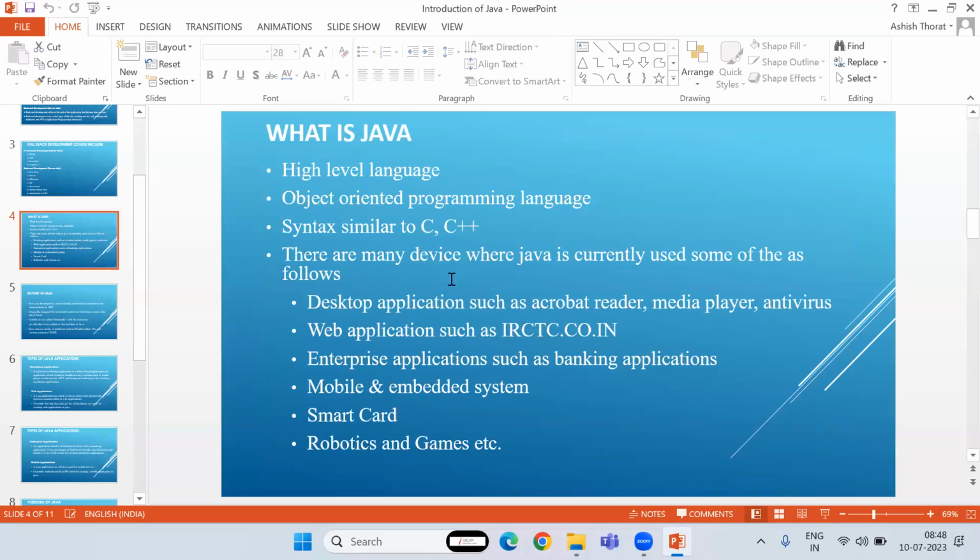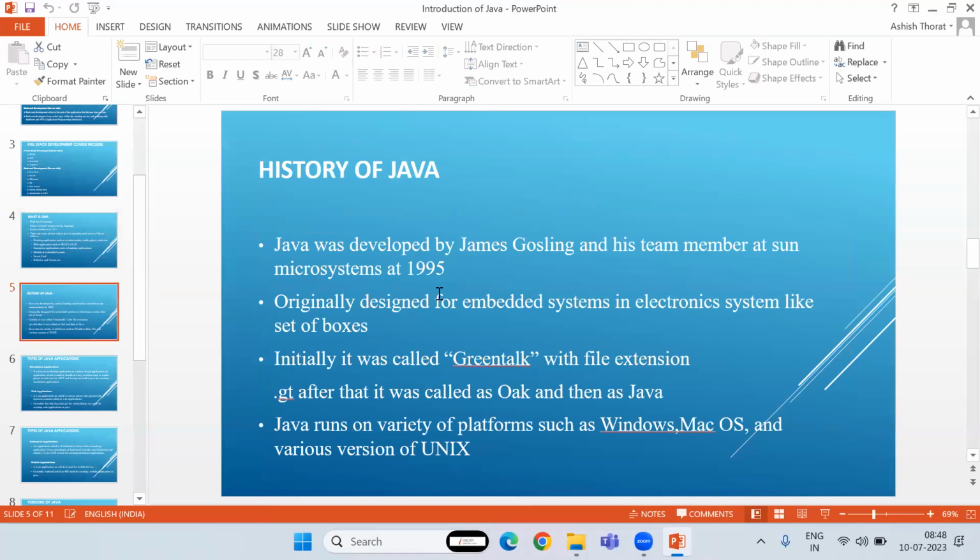So this is the introduction about Java. Then we have some history about Java, when Java started. Java started around 1995 by James Gosling and his team members. They initially developed Java for embedded systems.